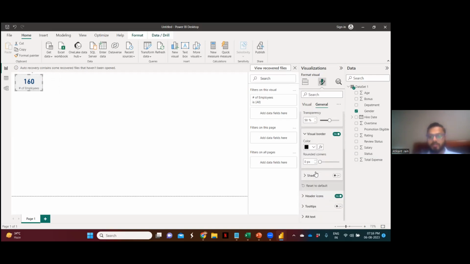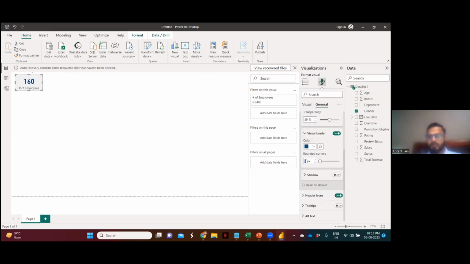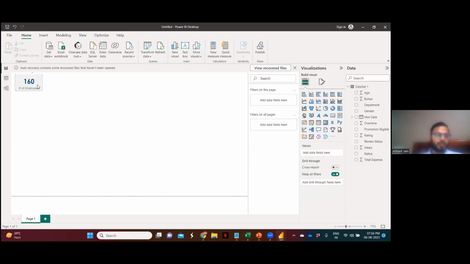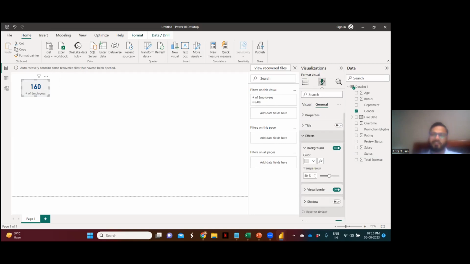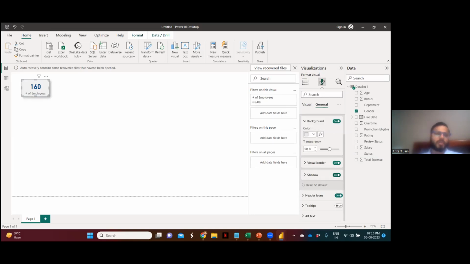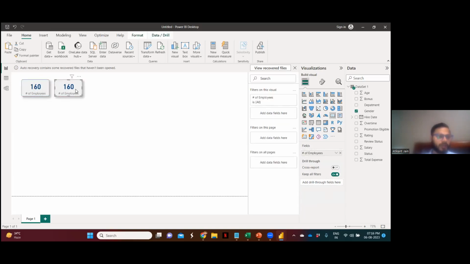So now if I just see, I can have a border of blue color with, let's say, rounded corners. You can see now it is looking slightly beautiful, right? And now if I again go to general, if you want to have shadow, all those stuff, it will make it even more impactful. So I can just Control C and Control V. I can have multiple cards.